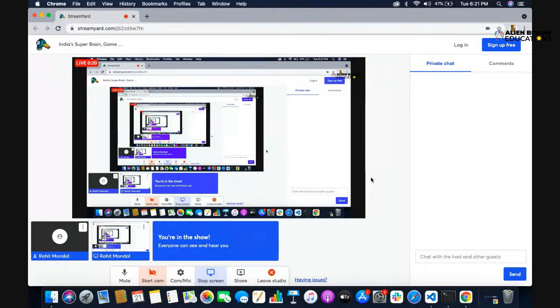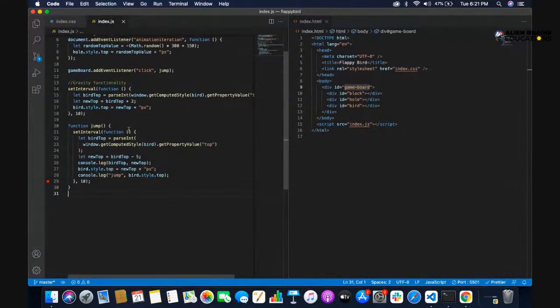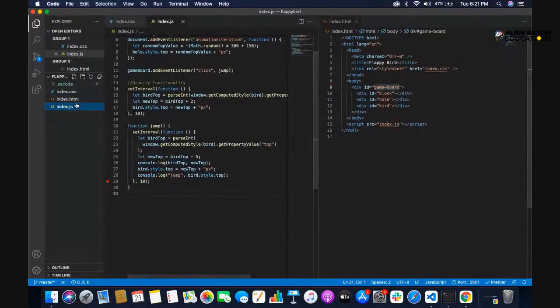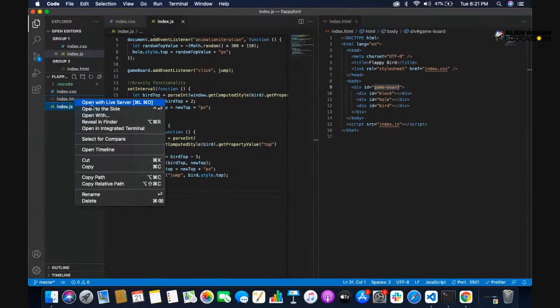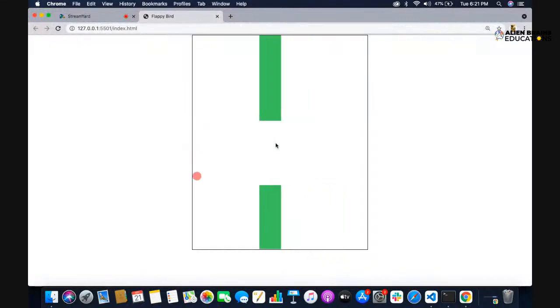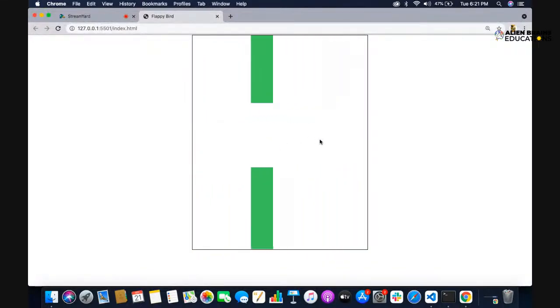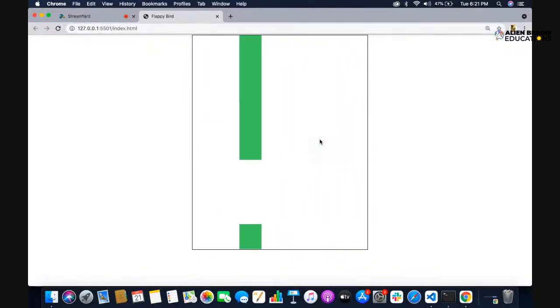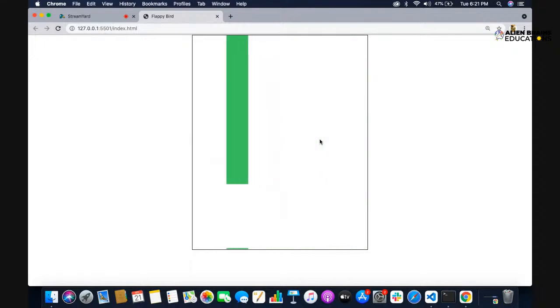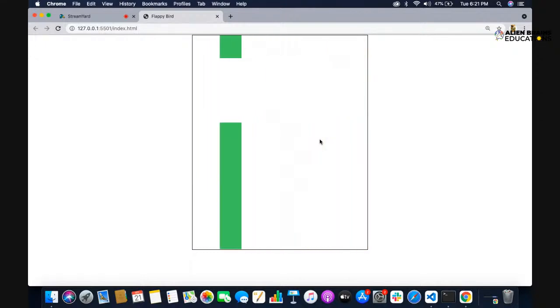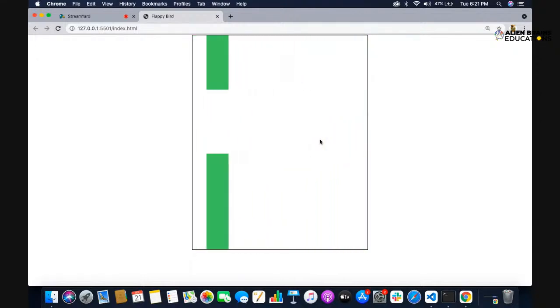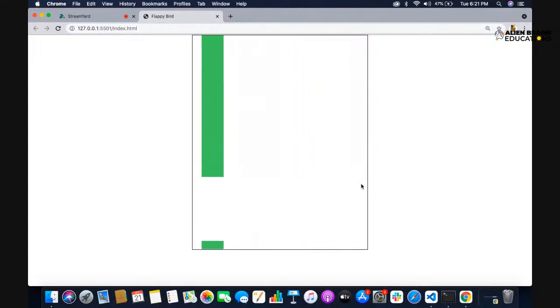So let's start from where we left off. Let me start up my project. What we were building until now was this Flappy Bird game, and I showed you how it actually looked. I'm supposed to move my bird through the holes that were passing through here.